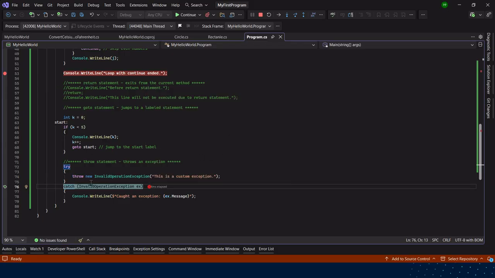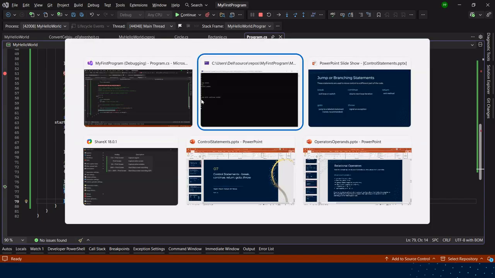Now the next one is related to the throw statement. So in the throw statement, basically when you write the throw keyword, then it will throw, and then someone will catch it, right? So this is the try catch statement, and I will be discussing this try catch in more detail in our upcoming videos on exception handling. So yes, let's see the output.